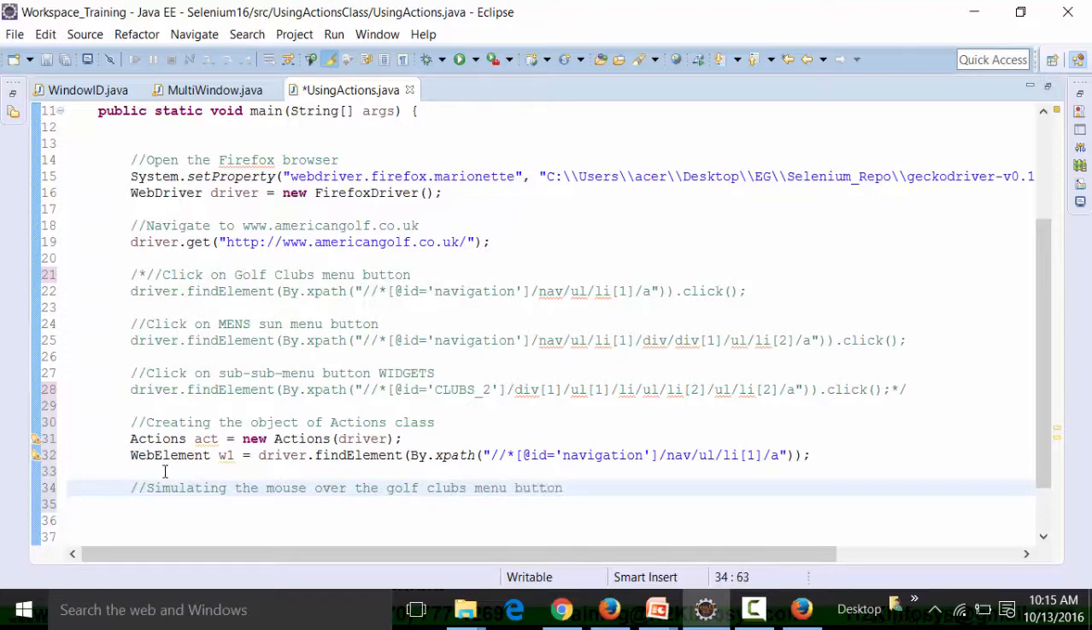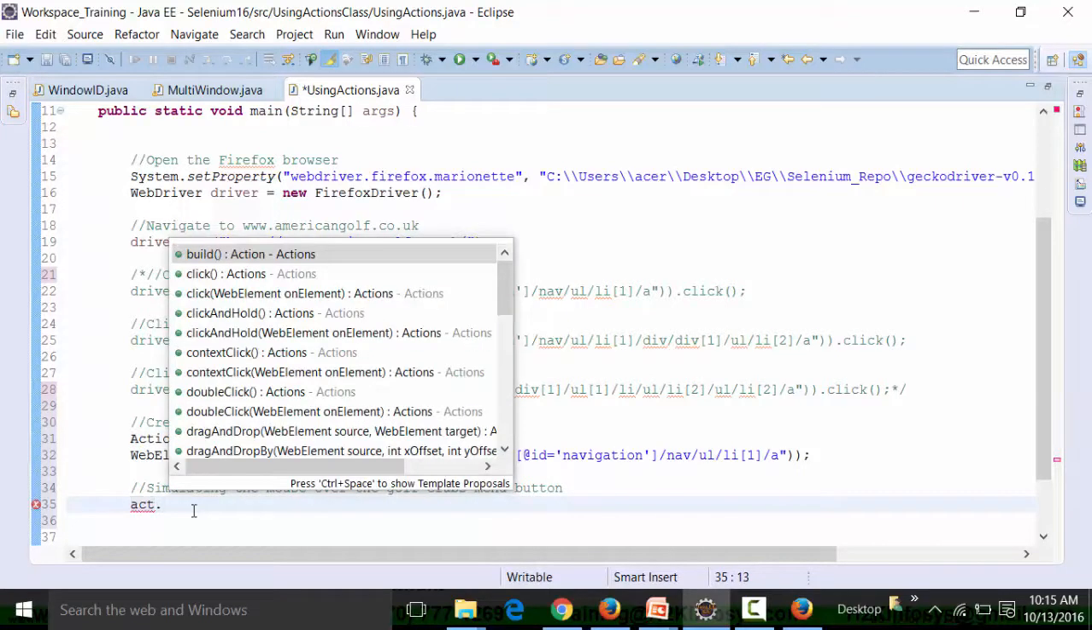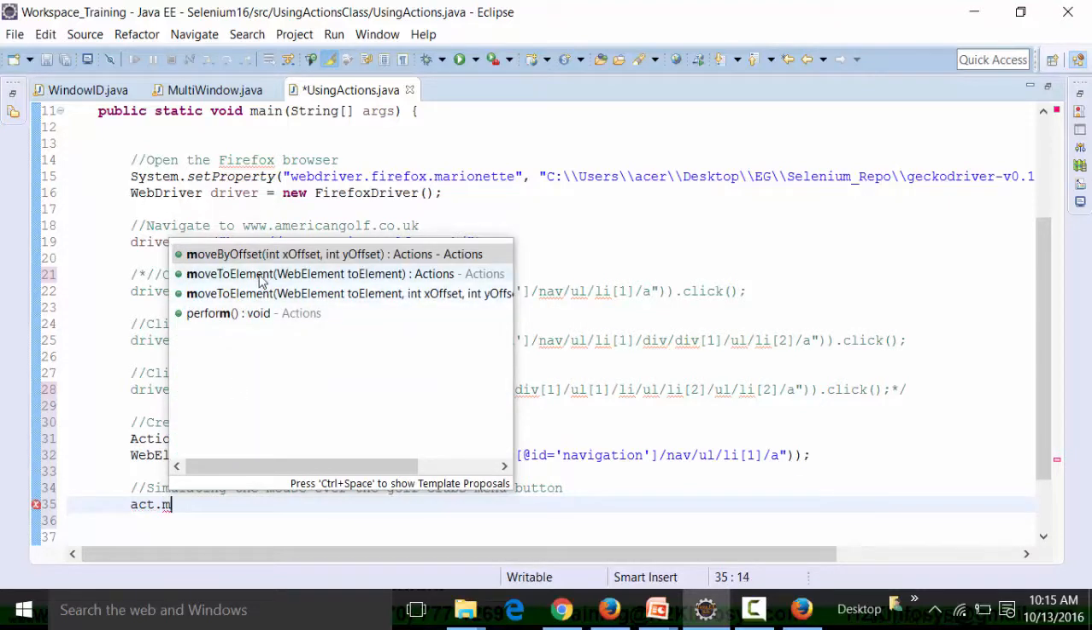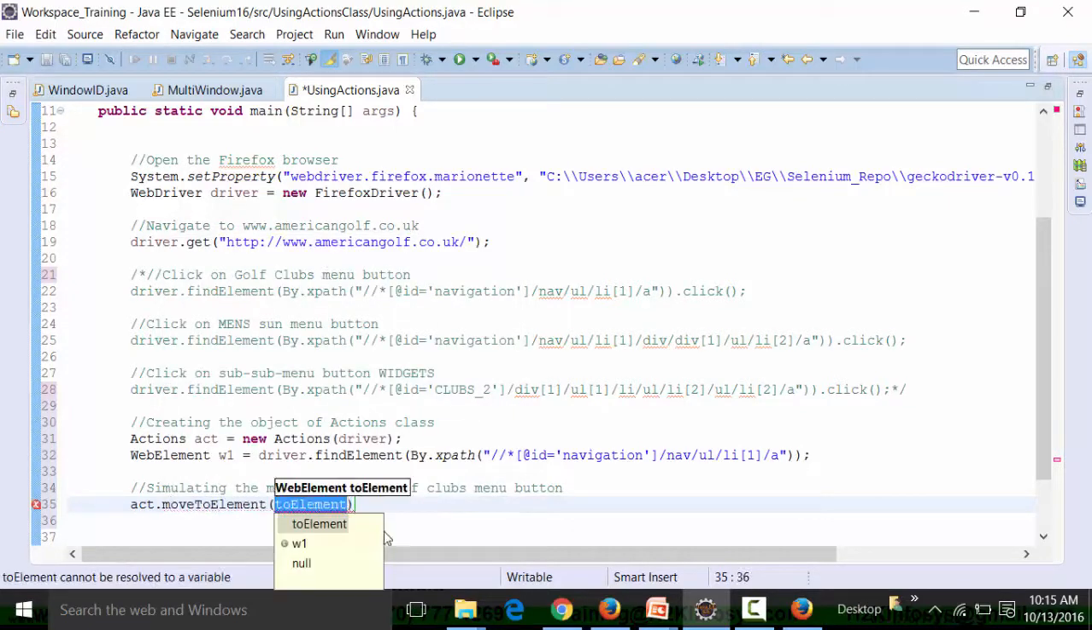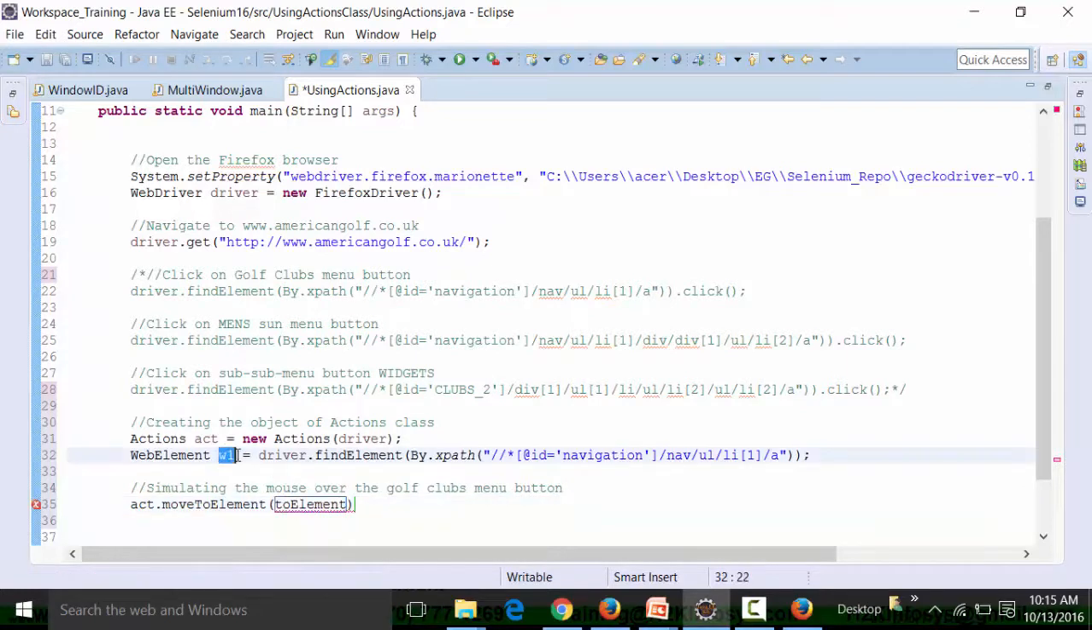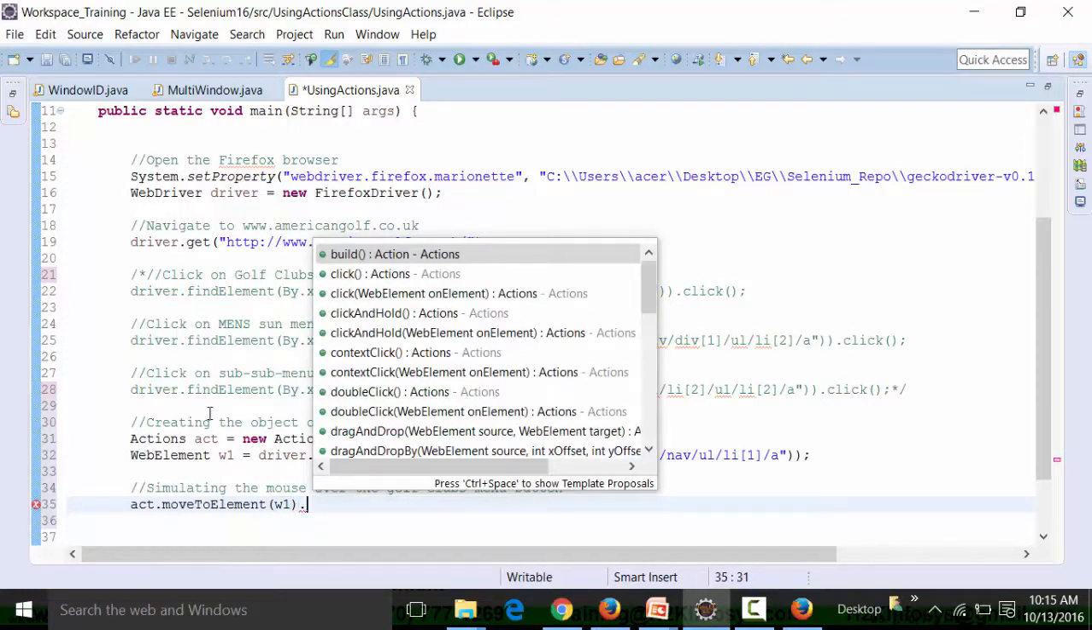How do we do that? What we need to do is that the act reference variable of the actions object needs to be used. So act dot, we need to use a method of the actions class, move to element, and the move to element argument is a web element. You can see that. Move to which particular element? The web element referenced by W1, which has the location of the golf clubs menu button. Dot click.